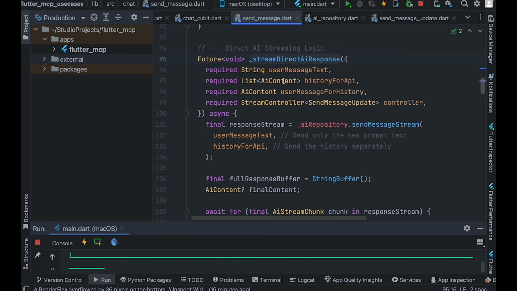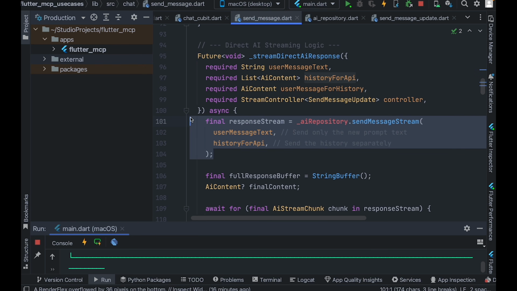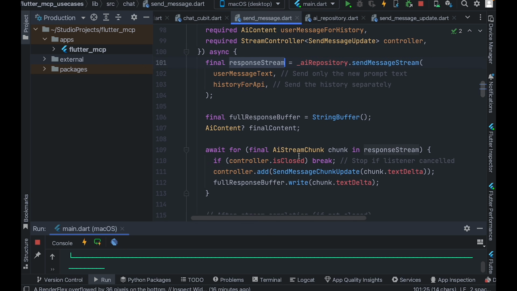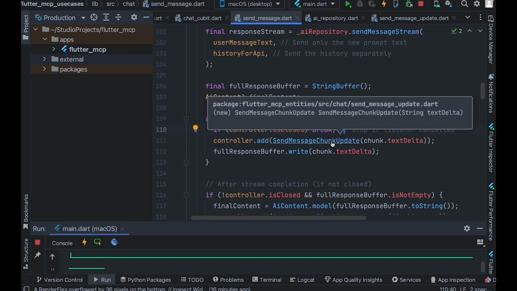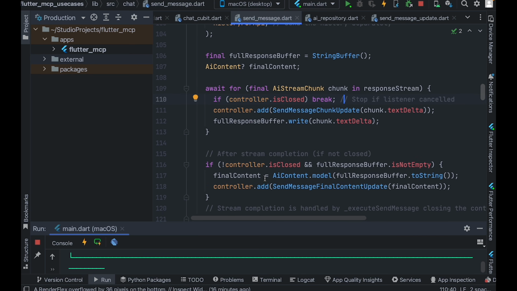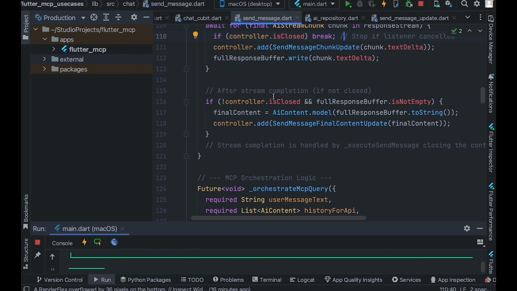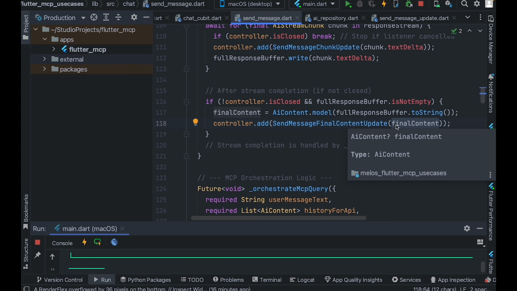So let's just go here, and you can see it is basically calling this send message stream, which is the response stream, and we are simply yielding each chunk of the token, and we are updating our send message chunk update, which is implementing our abstract class as we looked at earlier, right? And that's pretty much it. Once it is completed, then we return back a send message final content update, with the final content, so we can update our front end.